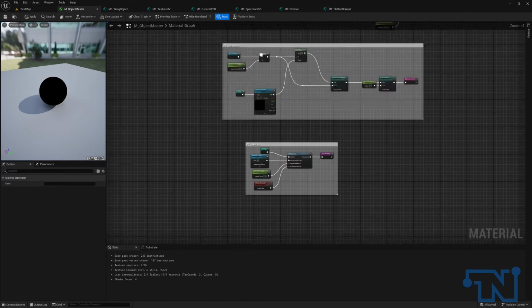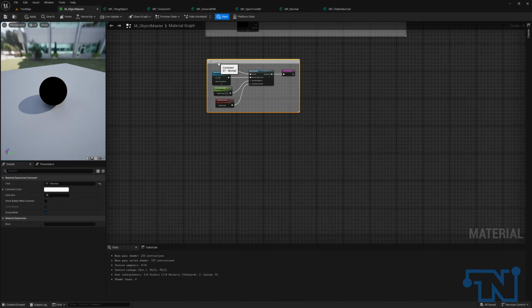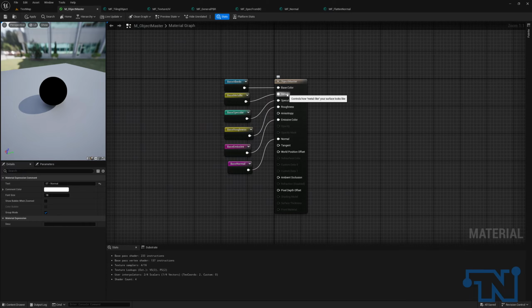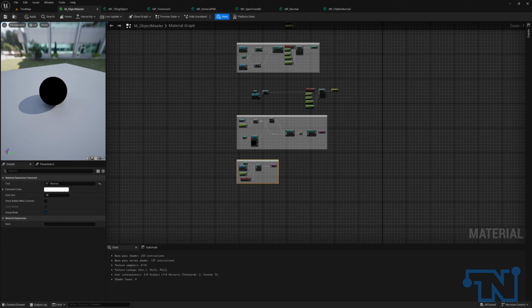If you're wondering where the numbers are coming from, count the inputs for the final node here. 1, 2, 3, 4, 5, 6. It's the 7th one we use. I guess opacity really should be 7. Opacity mask should be 8. This should be 9. Yeah, that might be something you want to change.